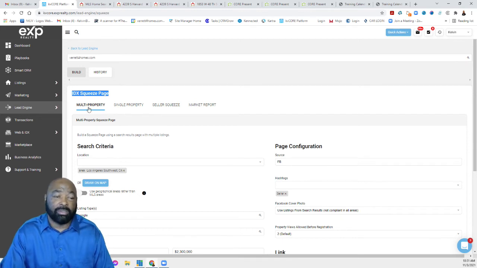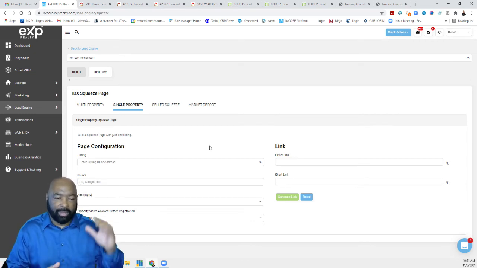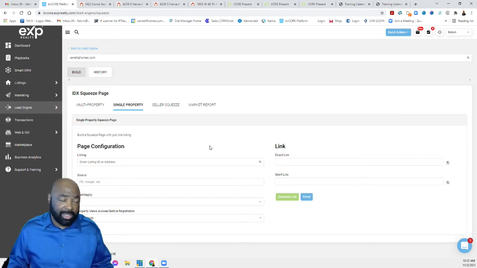It's another teaching there. So you've got multi-property and single property. This is where, if you want to do a specific listing or home, you can create a squeeze page for it, and this squeeze page will show that property. They come in, they go to the website, and you collect information. That's all it's for: to get them back to your website so you can get their information. You only do a squeeze page to collect data. What do I want? Name, phone number, and email address.